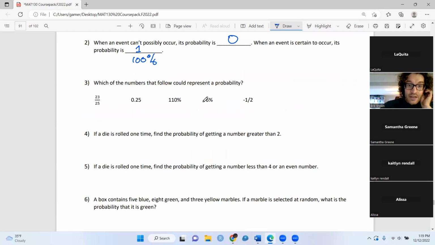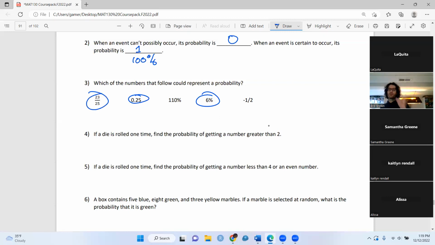Which one of these could represent a probability? And there's only 2, this one and this one, because those 2 numbers are between 0 and 1. All the others, oh, I'm wrong, this one. Those 3 numbers are between 0 and 1. The other 2 are not. This one's negative. You can't have a negative. This is over 1. As a decimal, this is 1.1. As a decimal, this is 0.06.